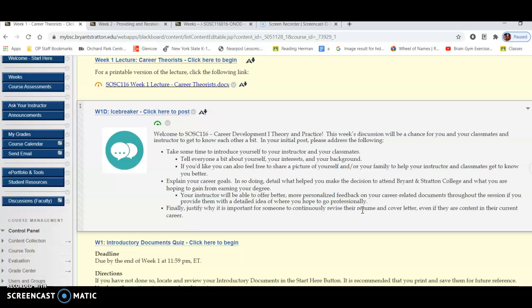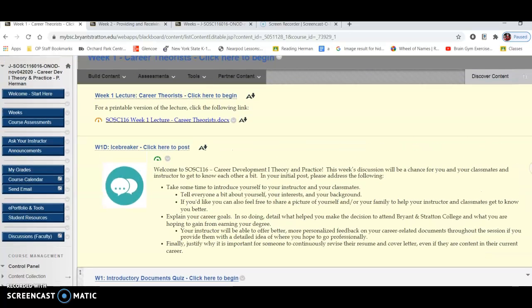You also have an introductory quiz to do. Use your documents, use your resources while taking that quiz to help you do well on that and get your grade off to a good start.